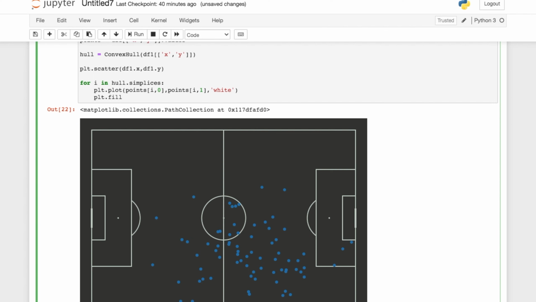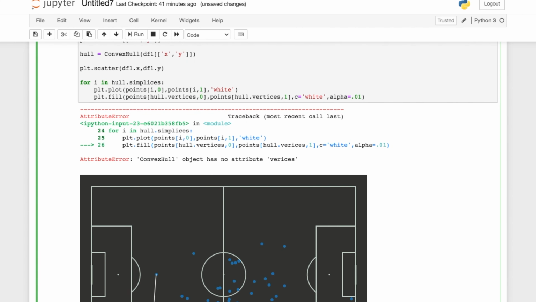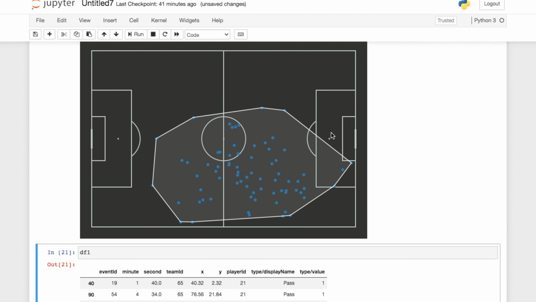And then if we want to fill it, we just say plt.fill, and we do points, and inside of here we do hull.vertices, comma 0, and then on the outside of that we do points, hull.vertices, comma 1. We can set that color equal to white as well. And then we're going to use the alpha argument, which basically just makes it more transparent. We'll say 0.01. So we'll run that and check out how that looks. I probably need to spell vertices right. And there we go. So now this is Frankie de Jong's convex hull.